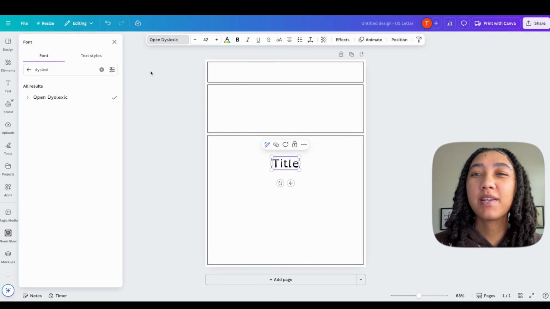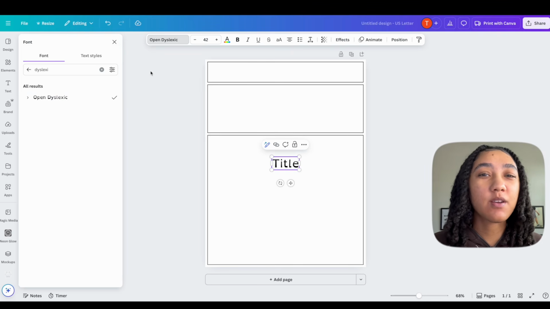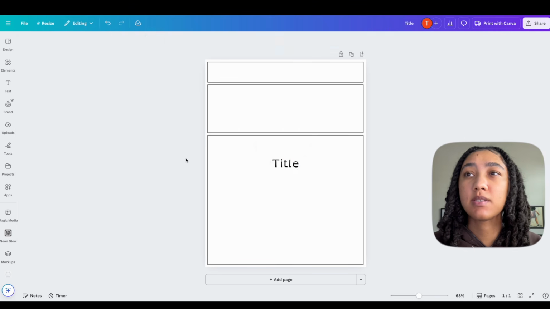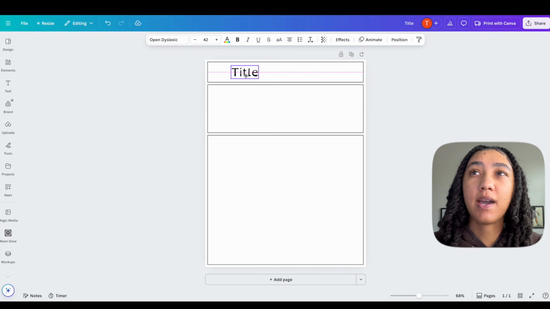I know that this font might not be as aesthetically pleasing as the other fonts, but again, as a former teacher, I want this worksheet to be practical and as inclusive as possible. So this is a font that I'm going to go with, but you can always choose something different for your own worksheets. So I'm going to click this X here just to get rid of these font options. And then I'm going to select and drag this up here.